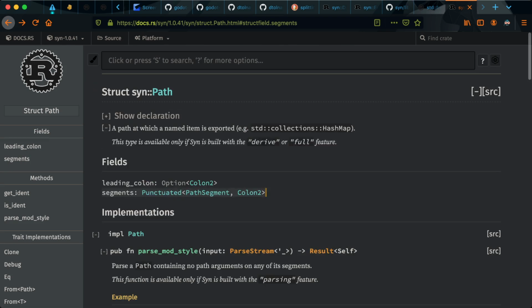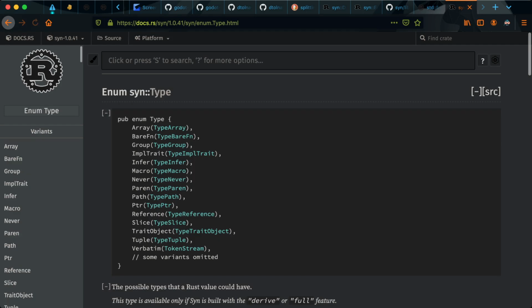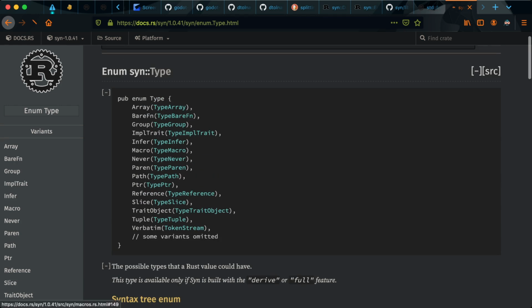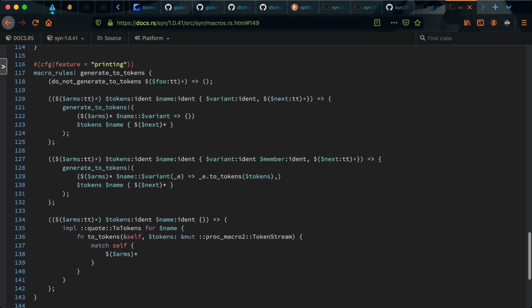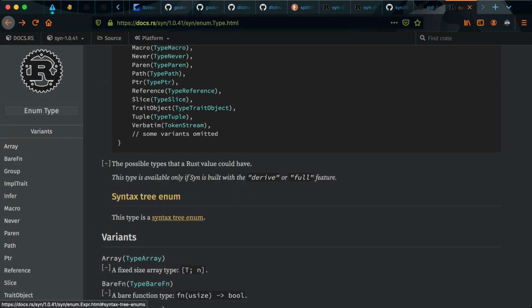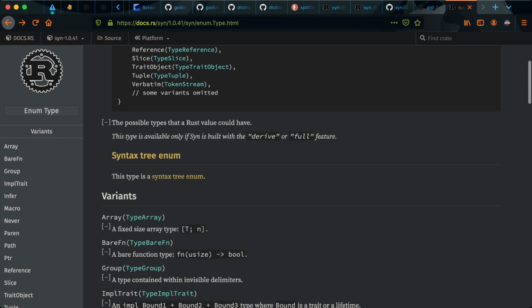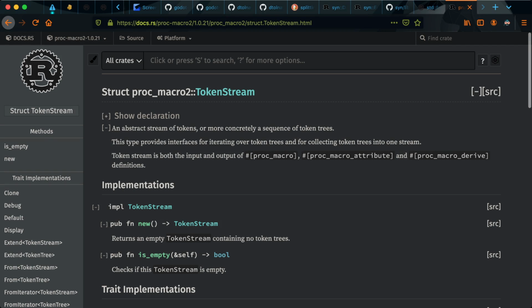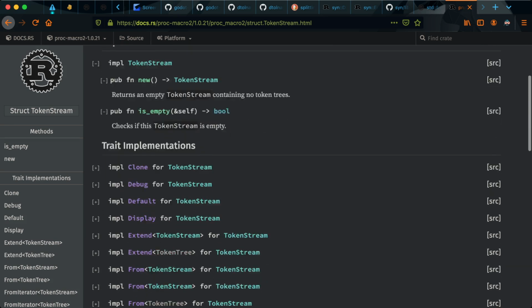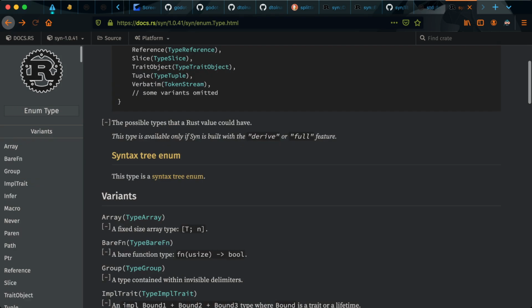Alright, did we miss something else on syn type? Because there might have been something else there. TokenStream, kind of verbatim, take that. That's not bad. Our function group, infiltrate, infer, macro, never, paren, path. We're trying to use that one. I don't think some variants are omitted. Is that because I didn't want to close it? Alright, I don't see it in there. So we could just use the token stream, which would work here. Let's see.